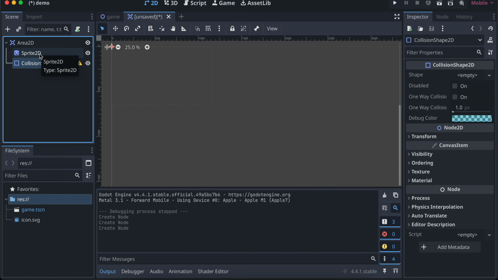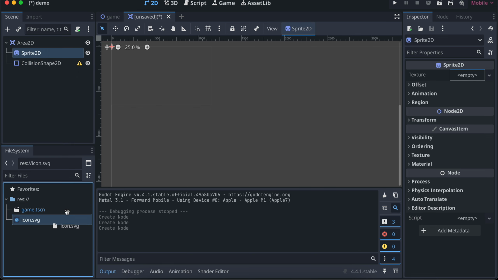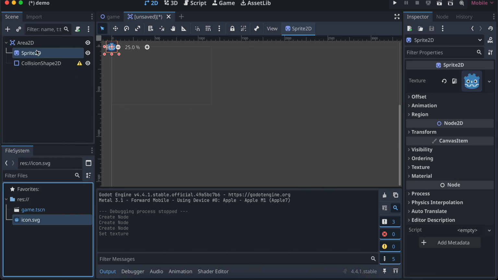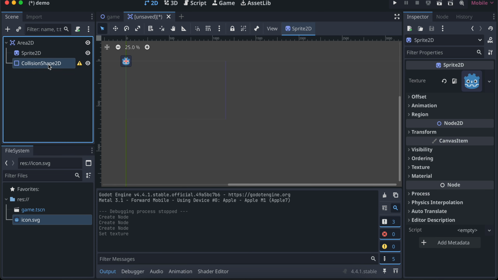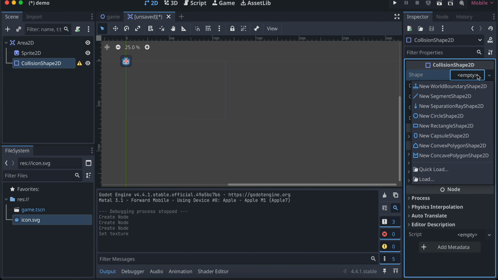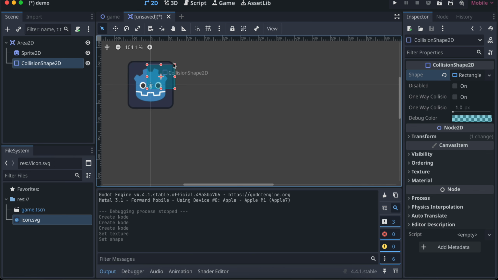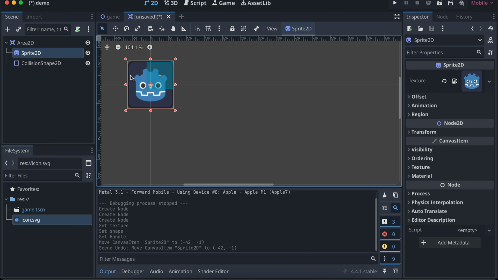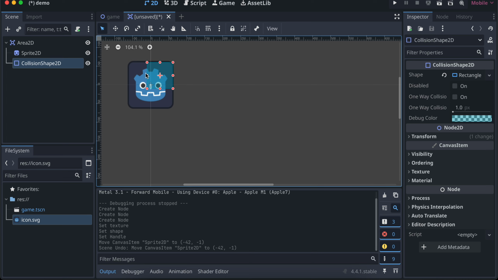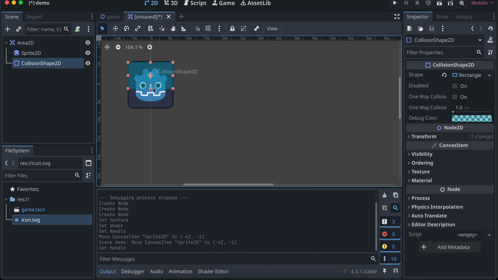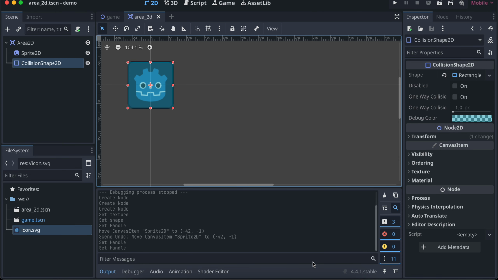and inside Area2D I'll also add a CollisionShape2D. So here is our Sprite2D. I'll drag and drop this Godot icon, and here is our CollisionShape2D. I will add one RectangleShape2D, and click on the collision shape and make it the same size as the sprite. You don't need to do this. I'll press Command S.